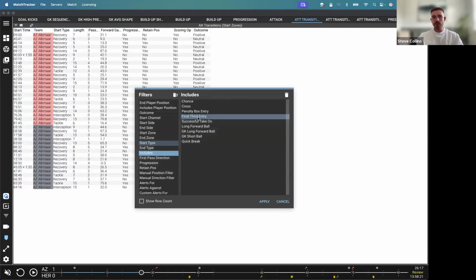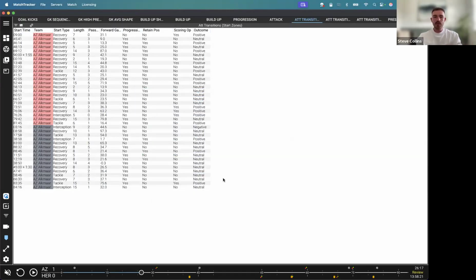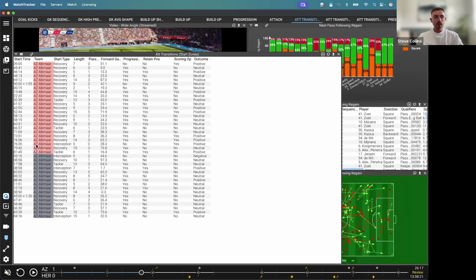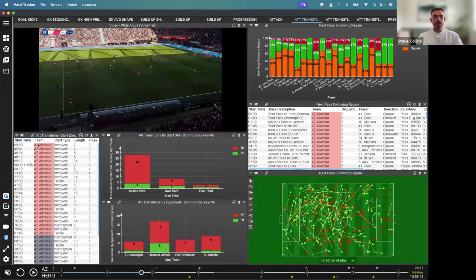Finally, we can also say that it has to include a certain element. So in this case here, we're saying it has to include a final third entry. So it gives us that time frame by which, after the ball's been recovered in different areas of the pitch, the team has to have at least entered the final third, for us to then see that in our filtered list of data. So straight away, this gives us a really quick reference to look at those on the video.